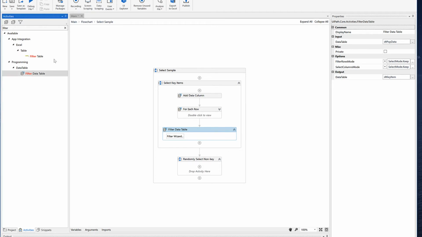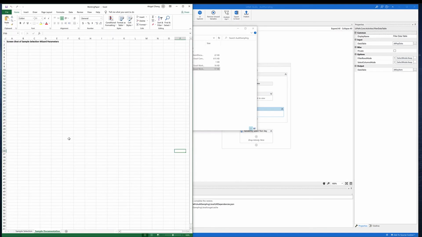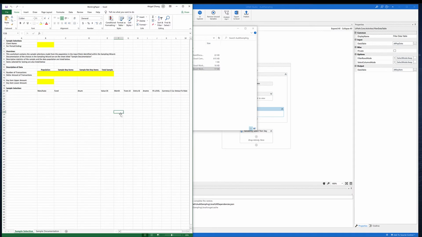Now that we obtain the key item transactions, next we are going to write these transactions to the working paper. Now let me open the working paper. We are going to provide the key item transactions in the section of the sample selection. So we are going to paste the transactions around here.